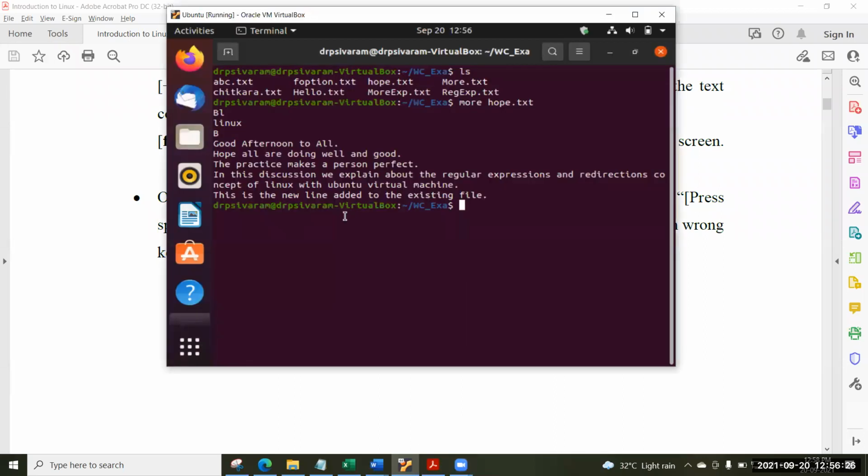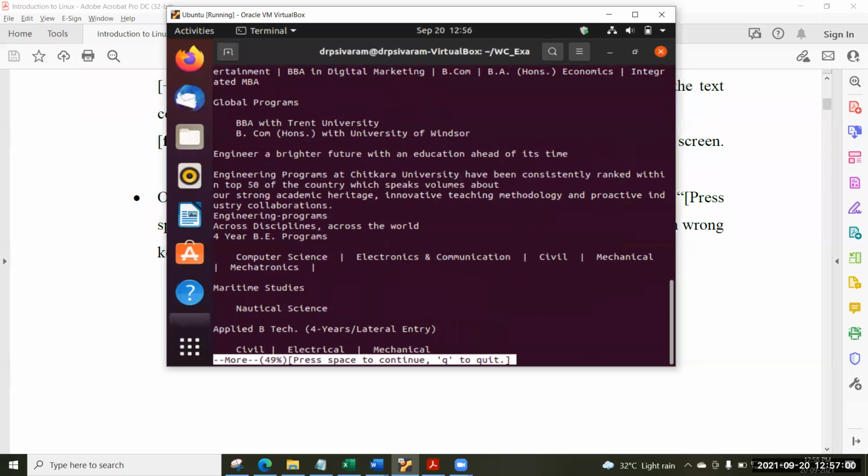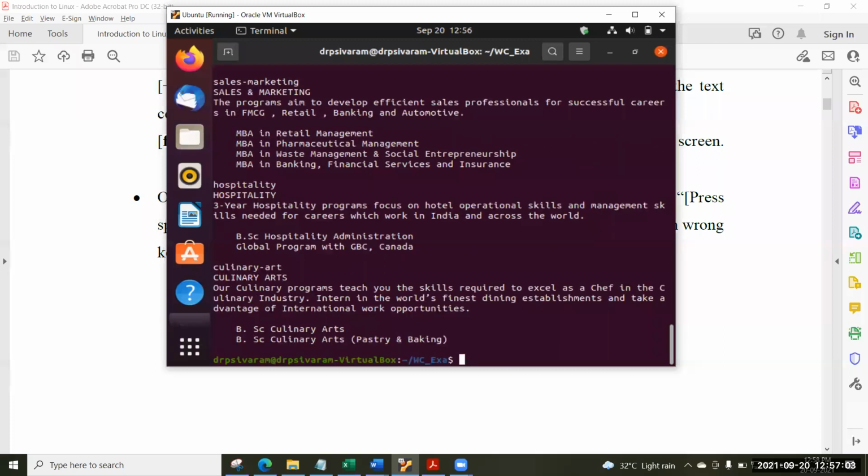We look at it. Chitra has much content in it. Hyphen D. See, press space to continue, Q to quit. Page by page, the option hyphen D. If you have many lines of text in your file, this option will work.